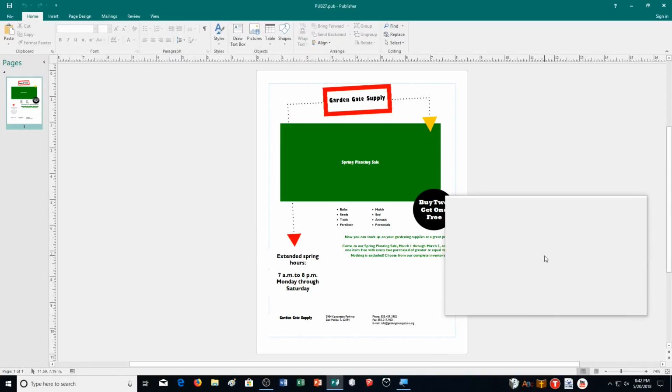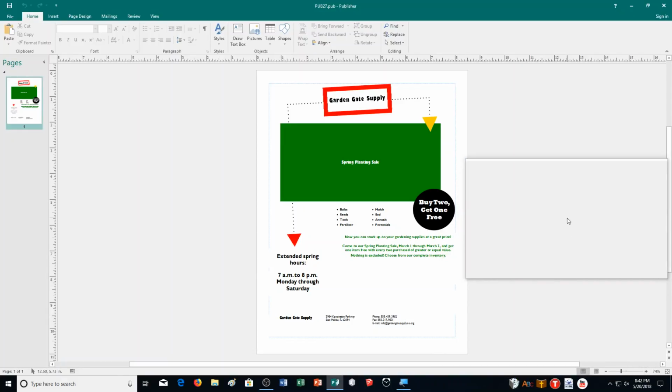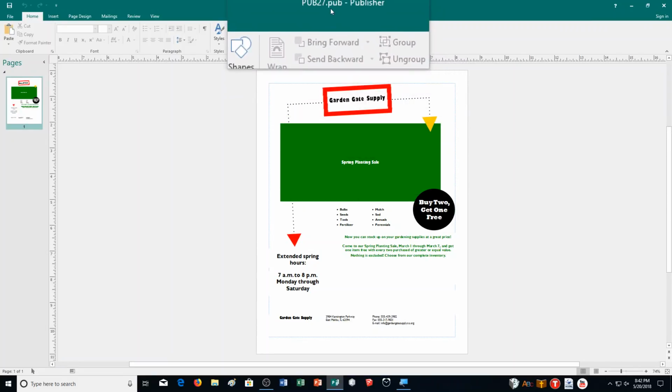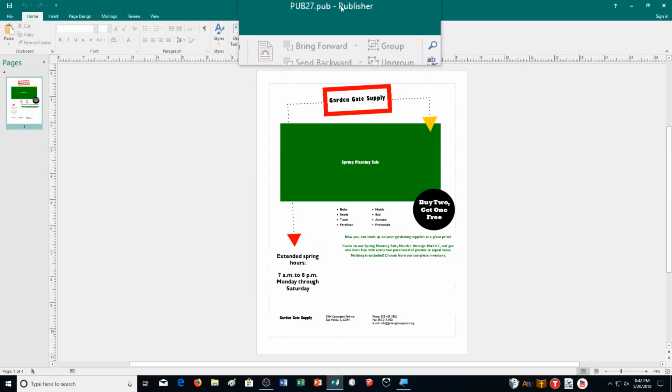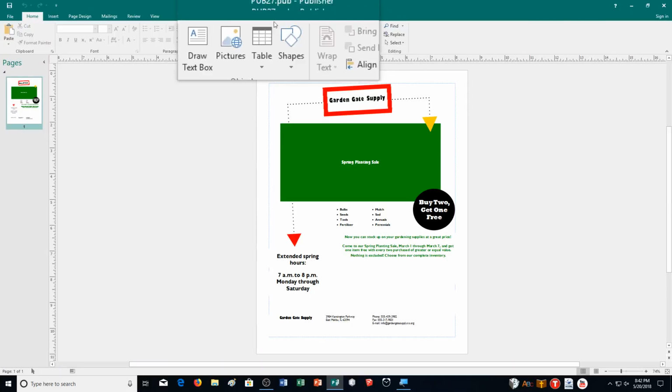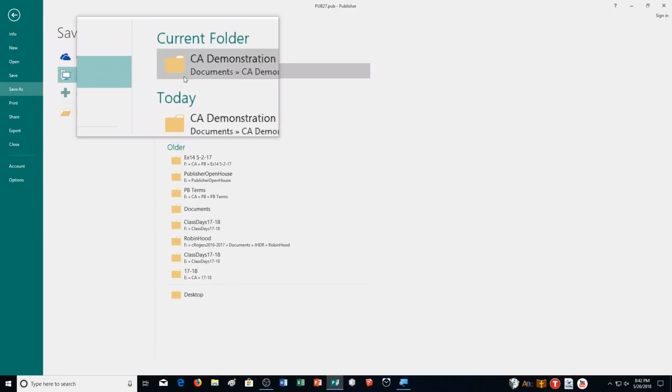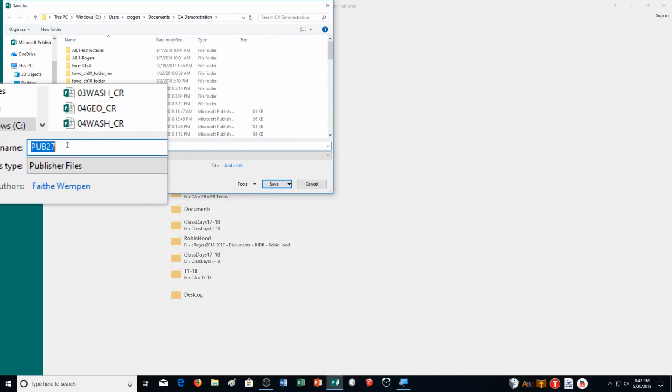Hello class, and welcome to this video for exercise number 27 of learning Microsoft Publisher. You need to begin the exercise by opening up the Pub27 data file that you downloaded from Plus Portals, and we're going to save it under the new name for this exercise of 27 Gardens.